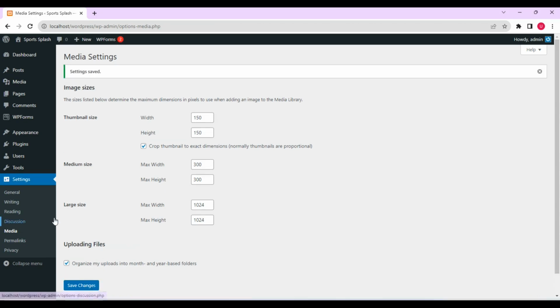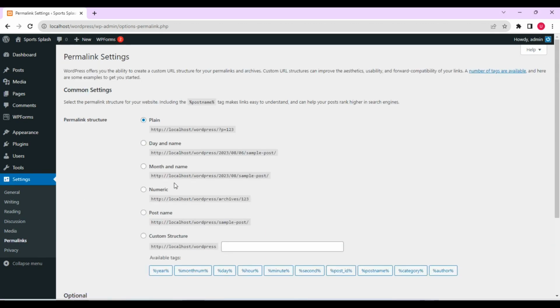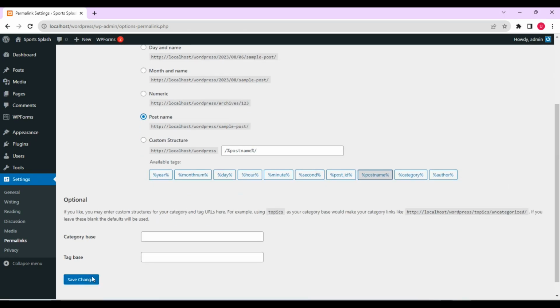That's okay. So the next one is the permalink. Click on permalink. Right here, you have the permalink structure. This is how your URL will appear when a user comes to your site. You can see that some of these formats are not as readable as this particular one, post name. Post name means that your domain name will be here, and then the sample post, and then the title of the post. That is the most popular permalink setting for WordPress. So you just select post name and then click on save changes.